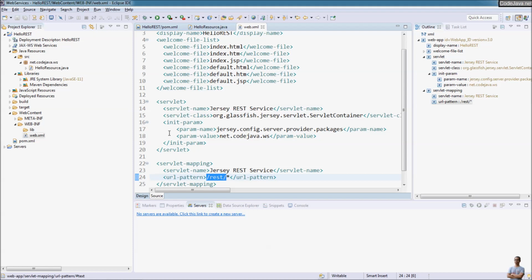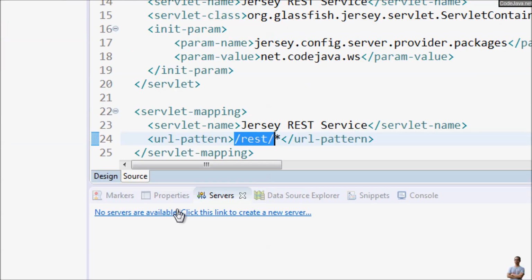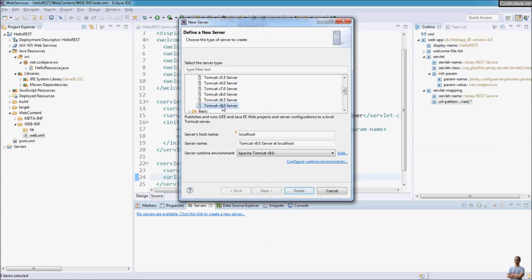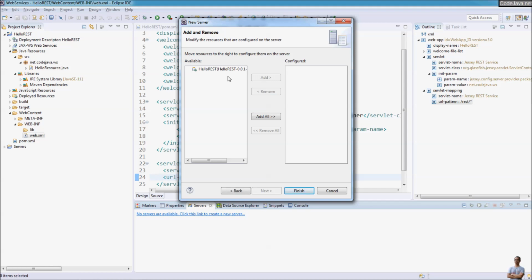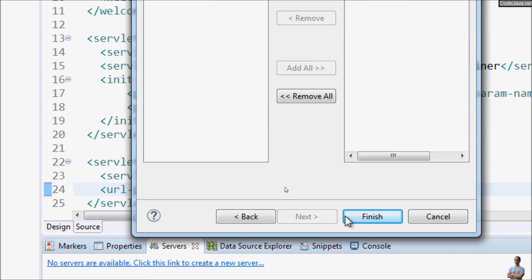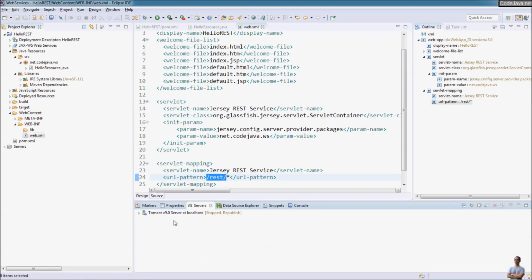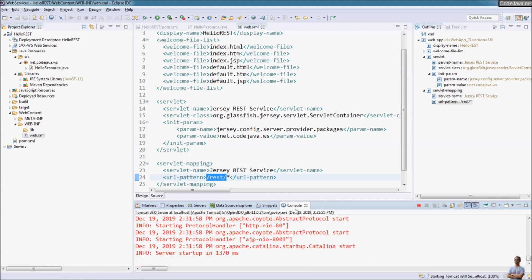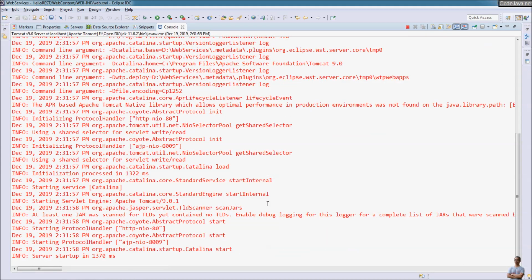Now we can deploy our project onto Tomcat server. Click here to add Tomcat server. I choose Tomcat version 9.0. Next, and select the HelloREST project here. Add and Finish. And we can start the server. Start. And you can see the server is up and running without any problem.